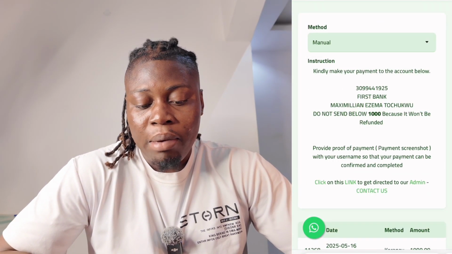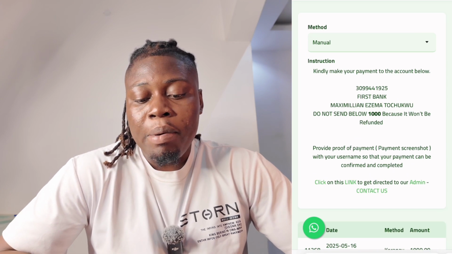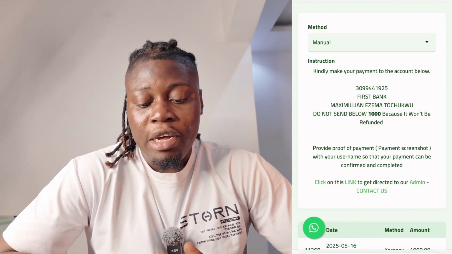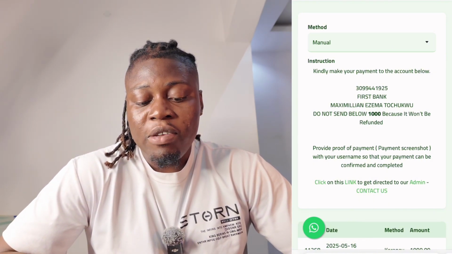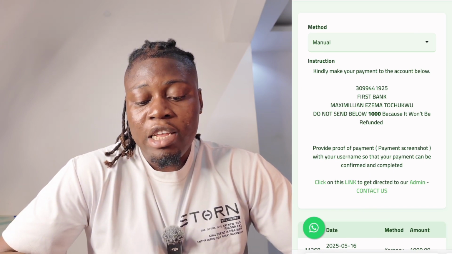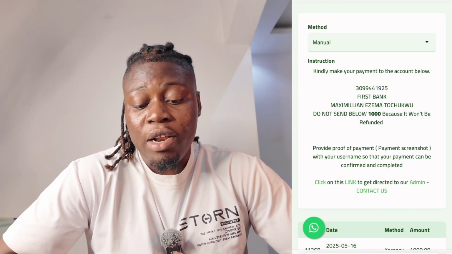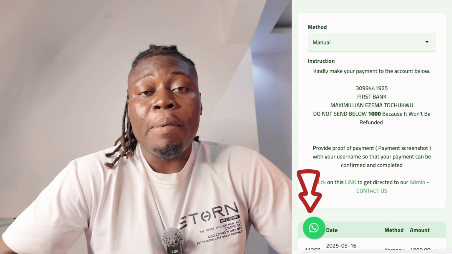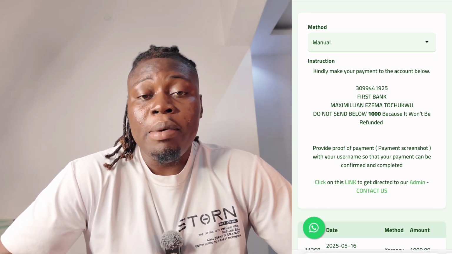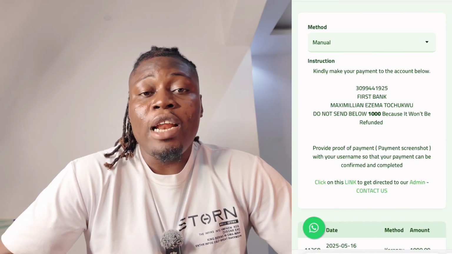So let me show you guys exactly how to use Manual. All you need to do is select Manual and read the instruction right here. They say make payment to the account number below. You can see the account number, you can see the beneficiary. They say do not send below 1,000 because it won't be refunded. They say provide proof of payment screenshot with your username so that your payment can be confirmed and completed. Click on this link to get directed to our admin, contact us. So all you need to do is make payment to the account number, then send them your proof of payment and your GrowBetter username. Either you click on this Contact Us or you click on this WhatsApp icon. It will take you to WhatsApp. Send them proof of payment and your GrowBetter username, and they're going to confirm your payment. Easy peasy. So this is exactly how to fund an account in this platform.